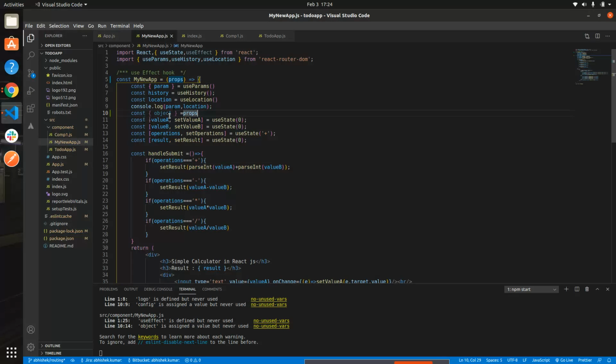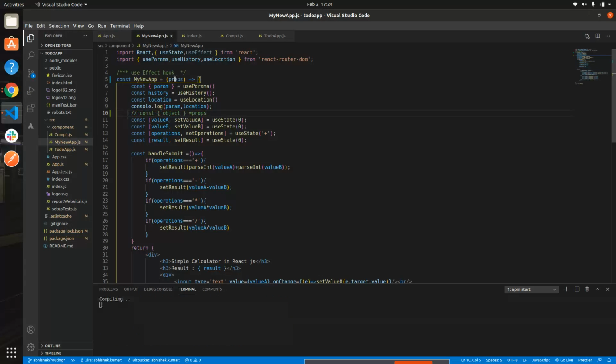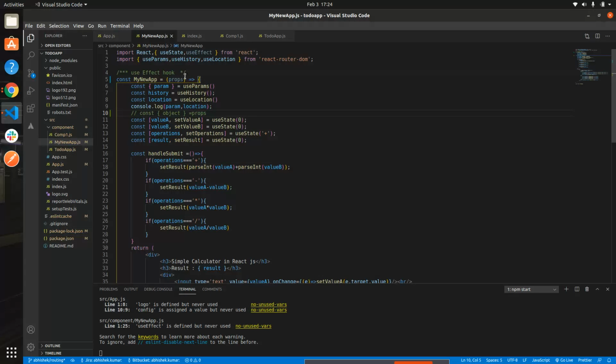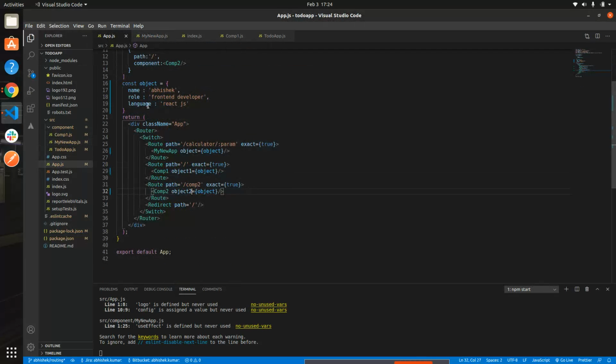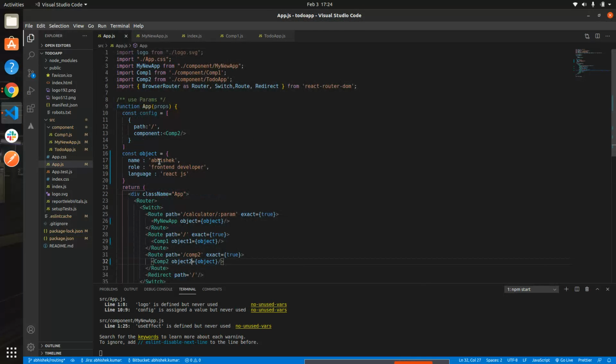This is the one method that you can destructure the thing from here. And also you can destructure over here, object. Okay, and now you can do console.log object. Okay, so we are consoling the object over here into my new app component, and we have assigned that object into the parent component, which one is app.js.